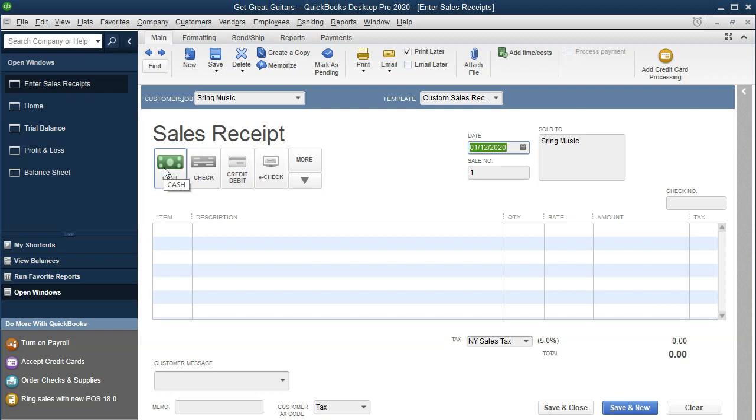I want to put this on the 16th. We're currently on the 12th. I'm going to select the plus button on the keyboard a few times as it creeps up to number 16. And then we have the sales number. I'm going to keep that at 1. Sold to String Music, keeping that. I'm not going to put in a check number because we have cash here.